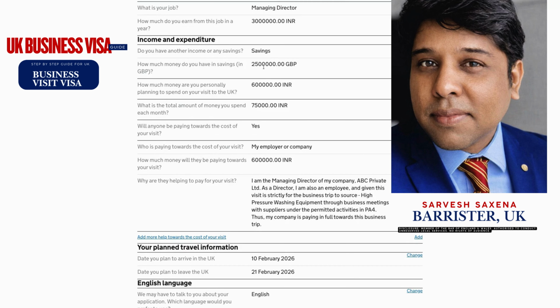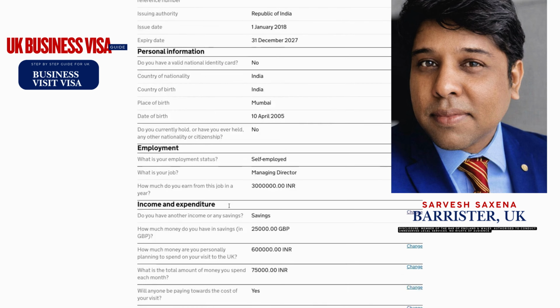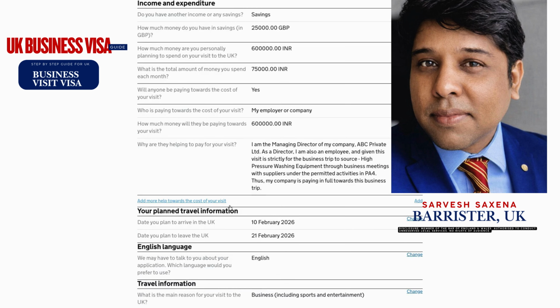Because don't be surprised that they might check. For example, look, here is a mistake I made. I wanted to select how much savings I have. I'm going to write that I have savings of say £25,000, not £250,000. So this is how you select.